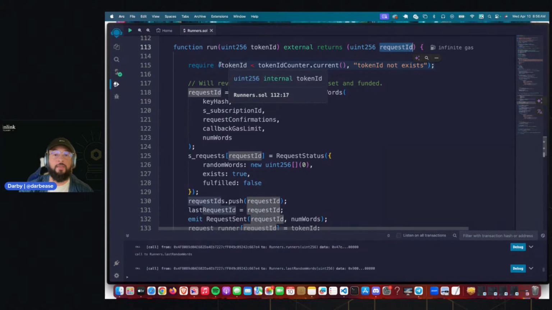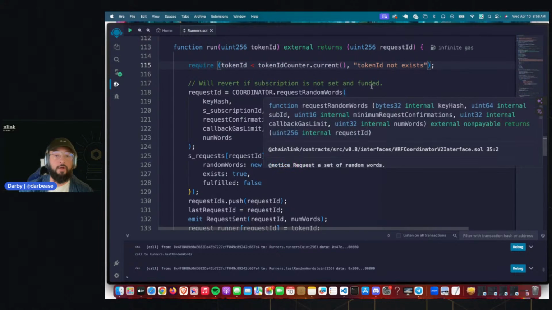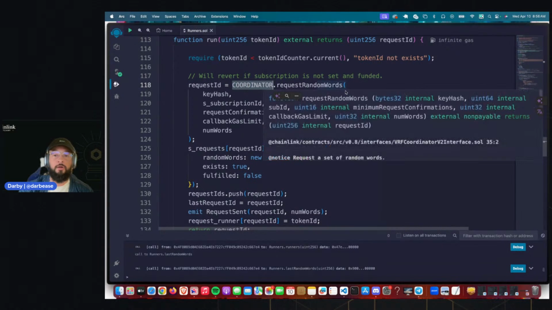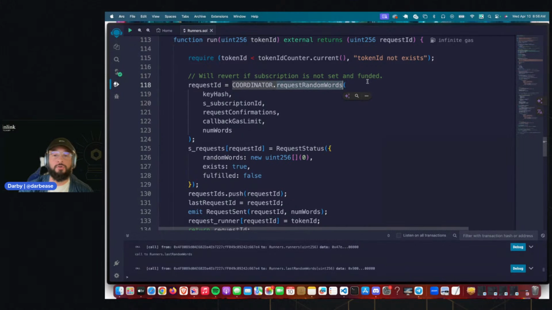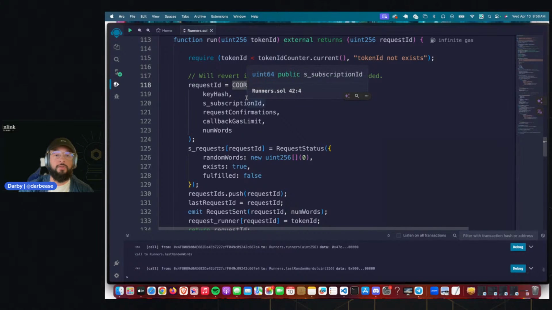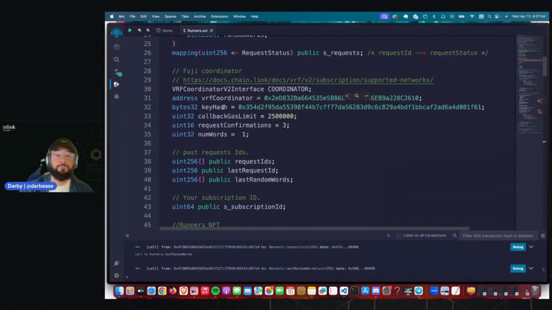So we're requiring that this token exists, and that's what this line of code does. And then this here is important. Our request ID equals the coordinator, and it's requesting the random word. So we're calling the request random words function on the VRF coordinator. And then that function itself takes these 5 inputs. We need the key hash, the subscription ID, the request confirmation, the callback gas limit, and the number of words. And all this was verified up here.